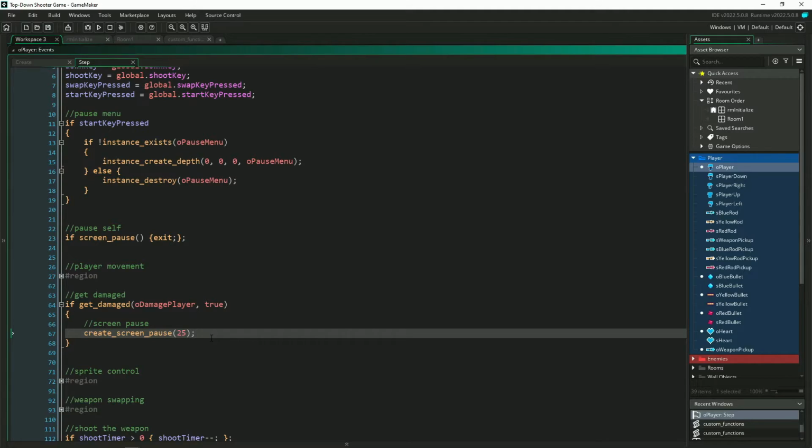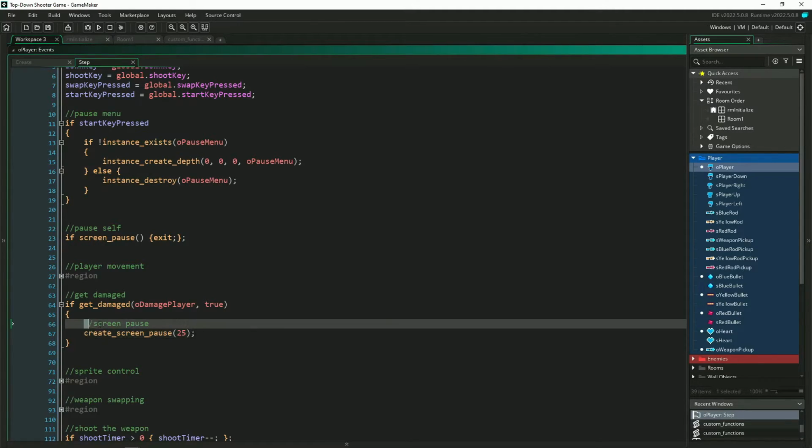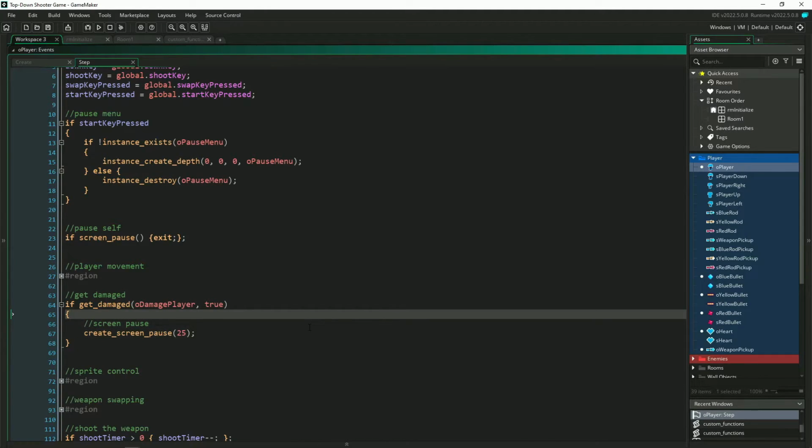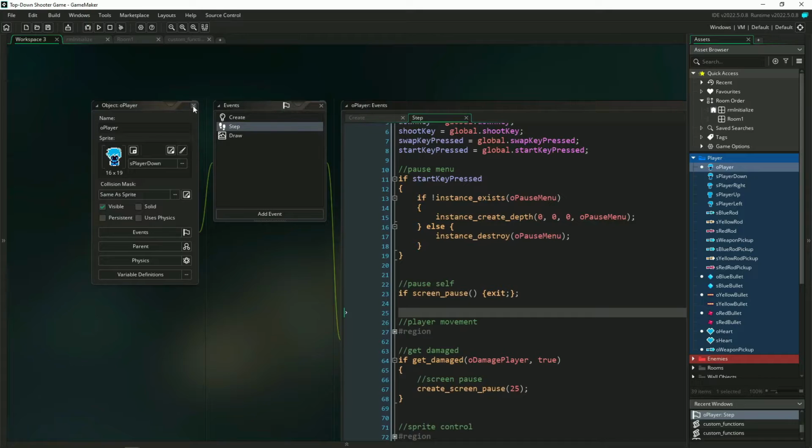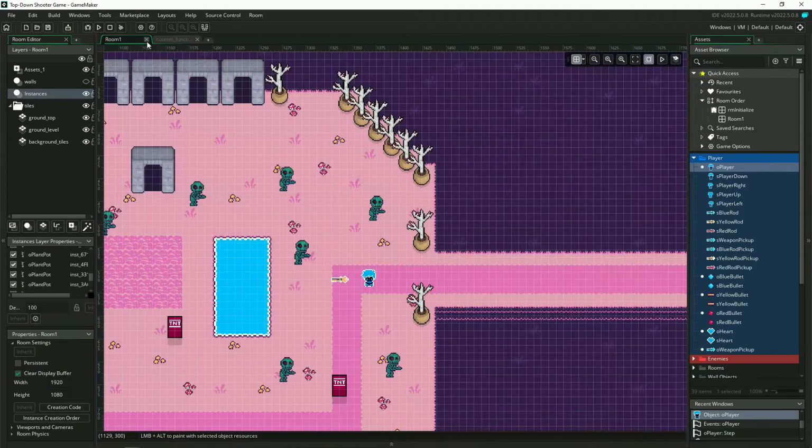And since we were just talking about it, I kind of want to move on to camera shaking, because we're going to add it on top of this screen pause for whenever the player gets hit, and it's going to have so much more impact. So first, I'm going to exit out of here and clear out my workspace once again.